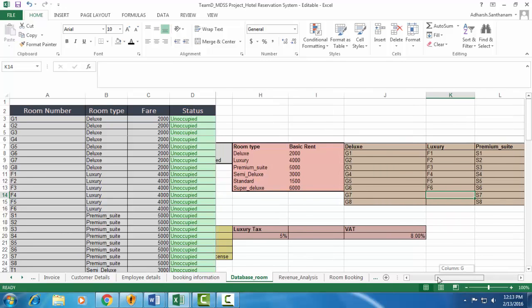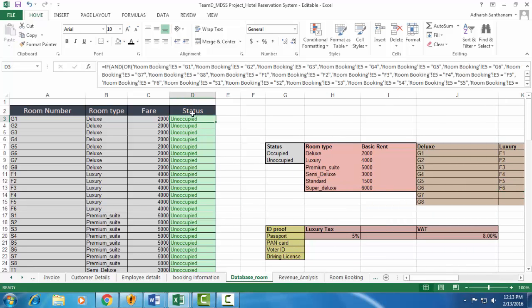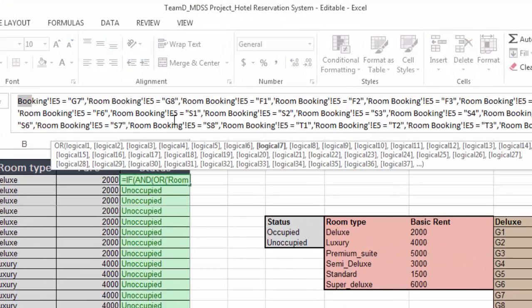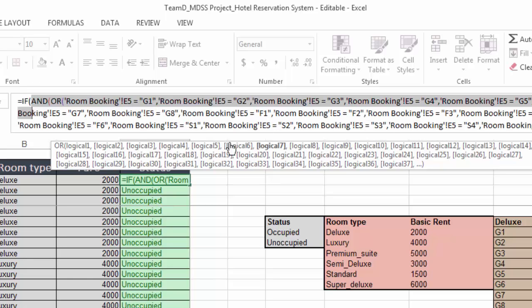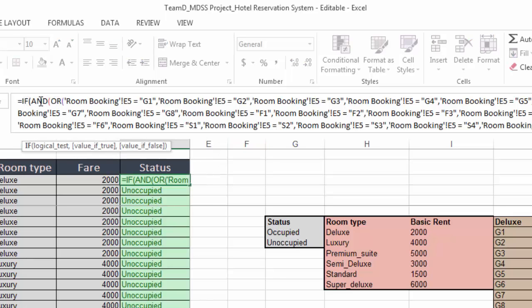Now similarly, in the last part of this video, we are going to talk about how the status is arrived at. If you look here, it's nested IF and OR statements all put together. Now how do you arrive at this particular status? There are three functions which are used here to arrive at this status.